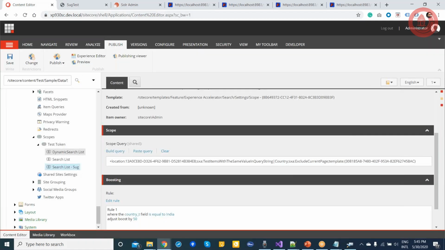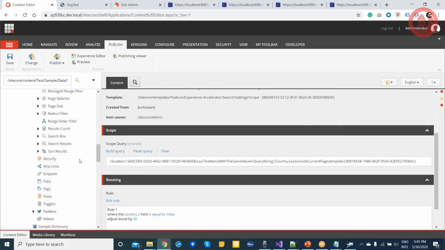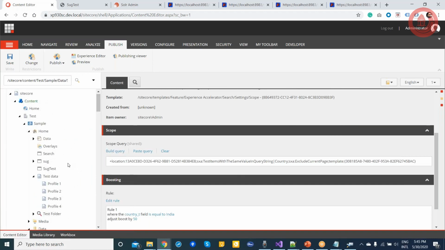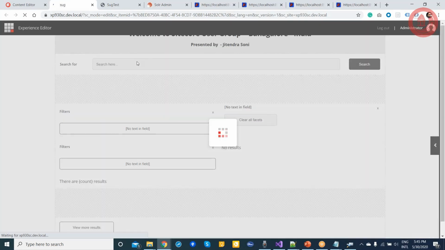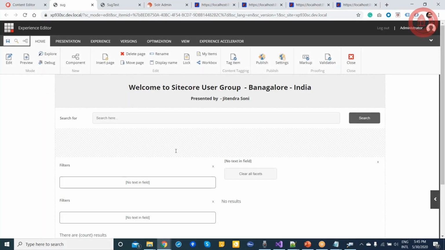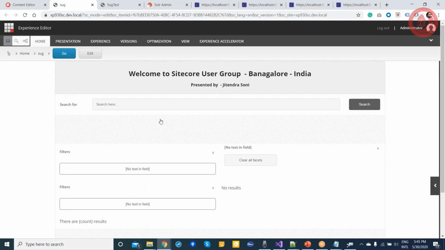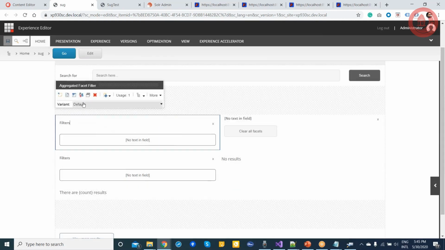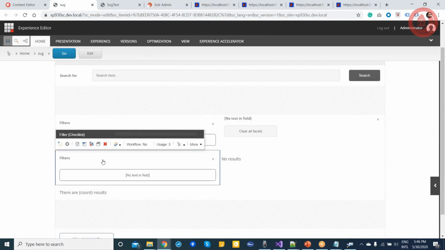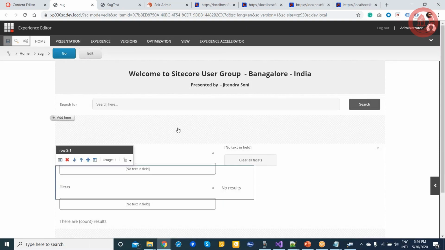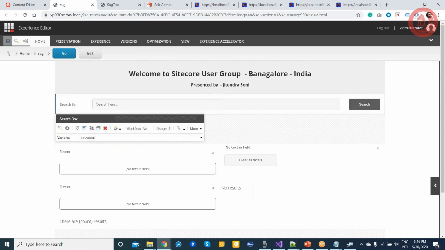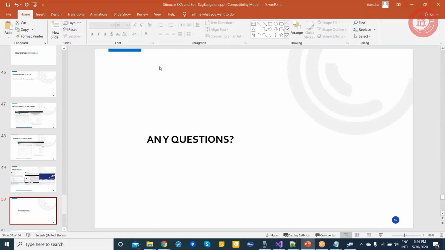Let me show you. I use this on this soup page. Okay, so here I use that filter. So this is an aggregated filter. This is a filter checklist, and this is search. Let me show you.